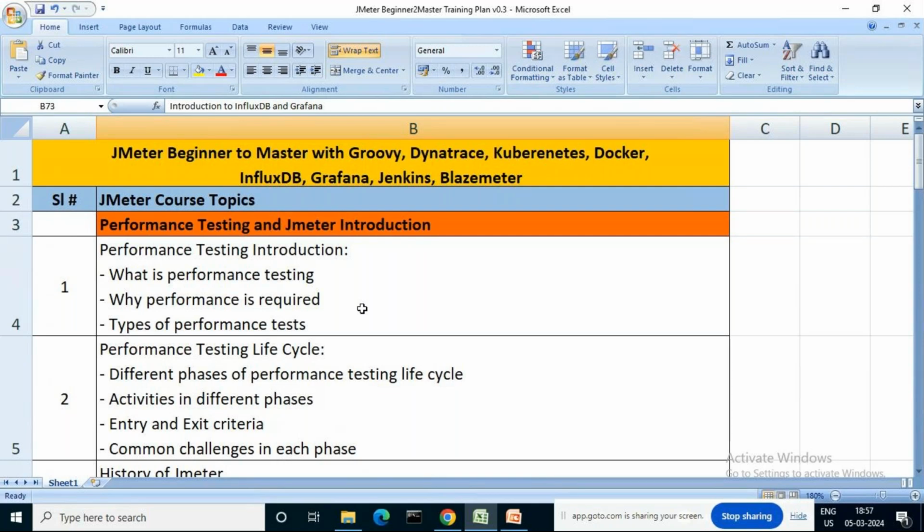Any queries, anyone? Chandra, in pre and post processor, are we going to cover BeanShell in depth? We are going to cover Groovy, not BeanShell. So in pre-processor and post-processor, we are going to achieve that with the help of Groovy.